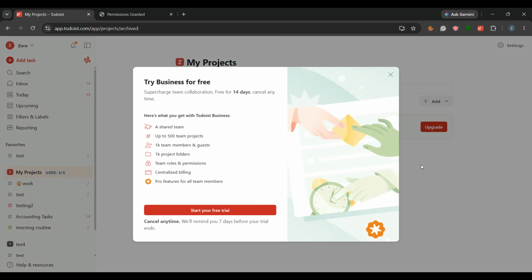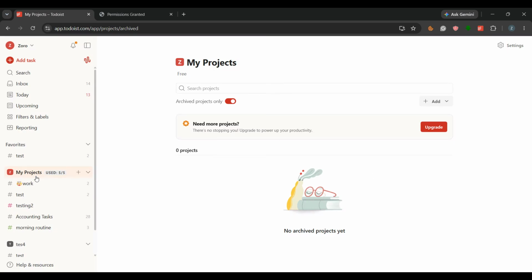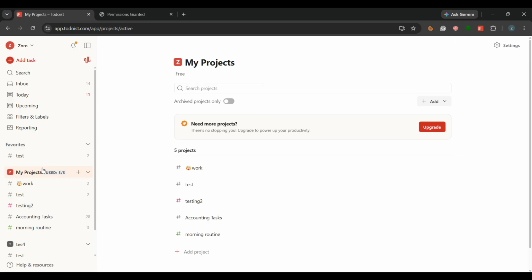As soon as you do that, Todoist will restore the project back to your active project list. That means it will no longer be hidden in the archive section, and you can start using it again right away. If you don't see the project immediately, take a quick look back in your main projects list. You should now see it restored and ready to go. It's a simple process, but knowing where the archive is can save you a lot of time when managing old tasks and unfinished work. And that's all there is to it. You've successfully unarchived a Todoist project.